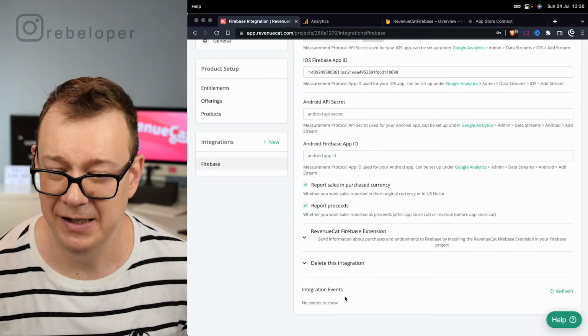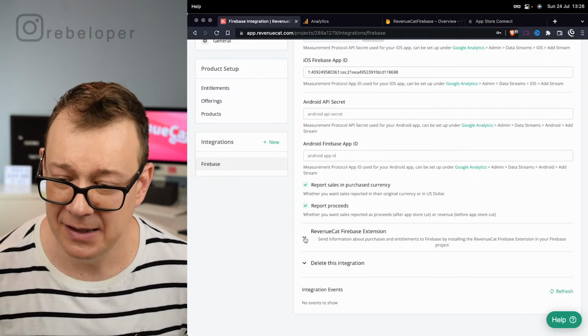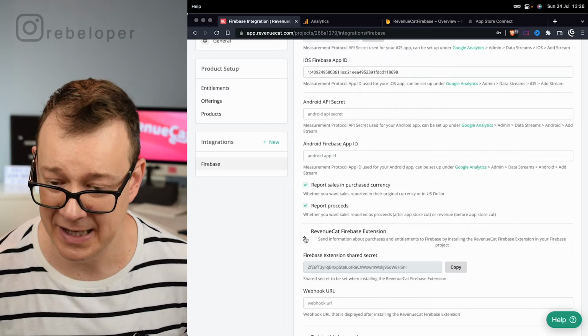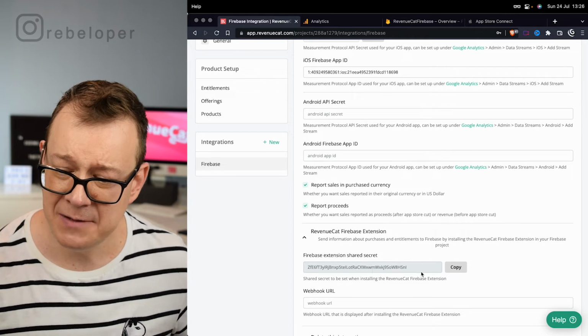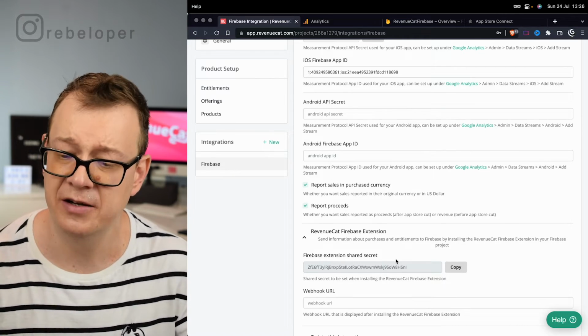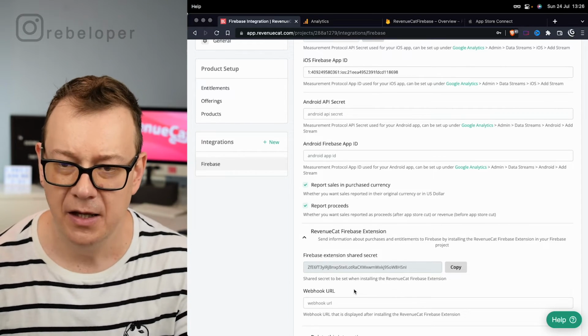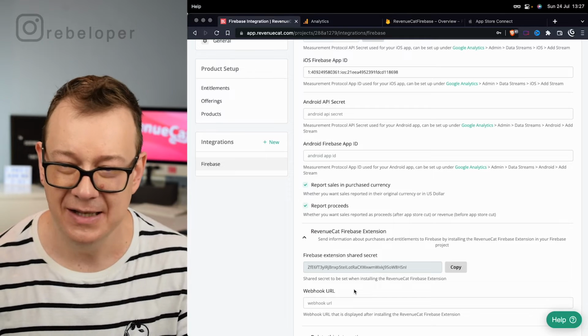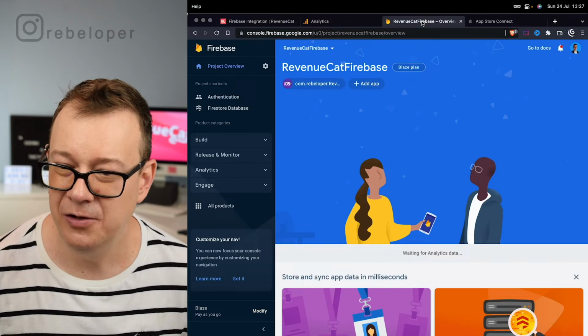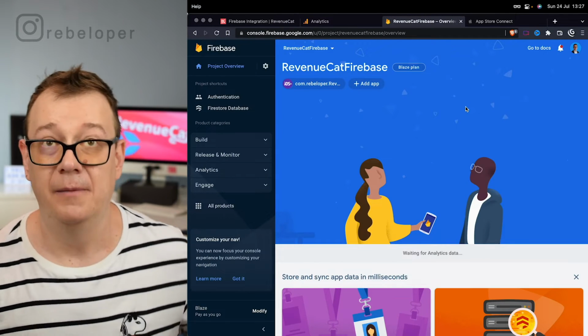Currently, we don't have any events to show, but there's still a RevenueCat Firebase extension. And it has been created. So Firebase extension shared secret has been created. So let's use that. So where do we actually use it? Well, we want to go into the Firebase dashboard.